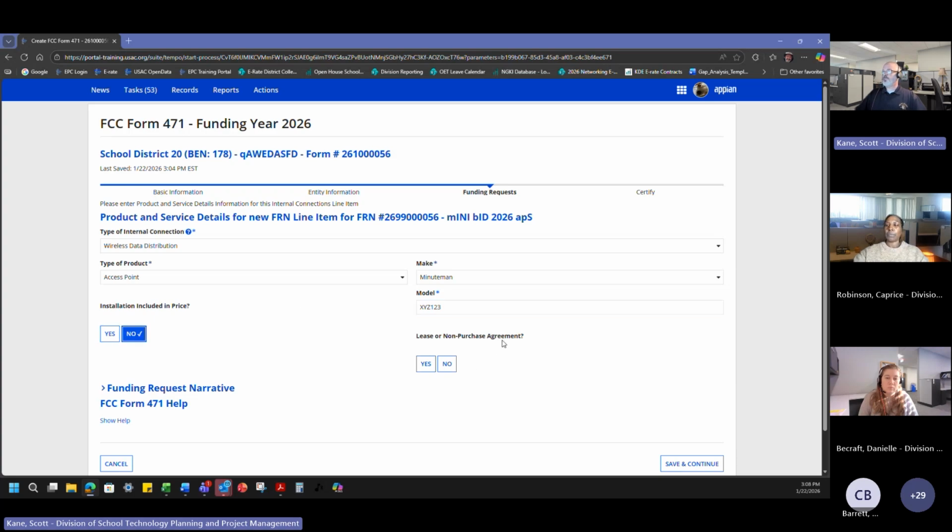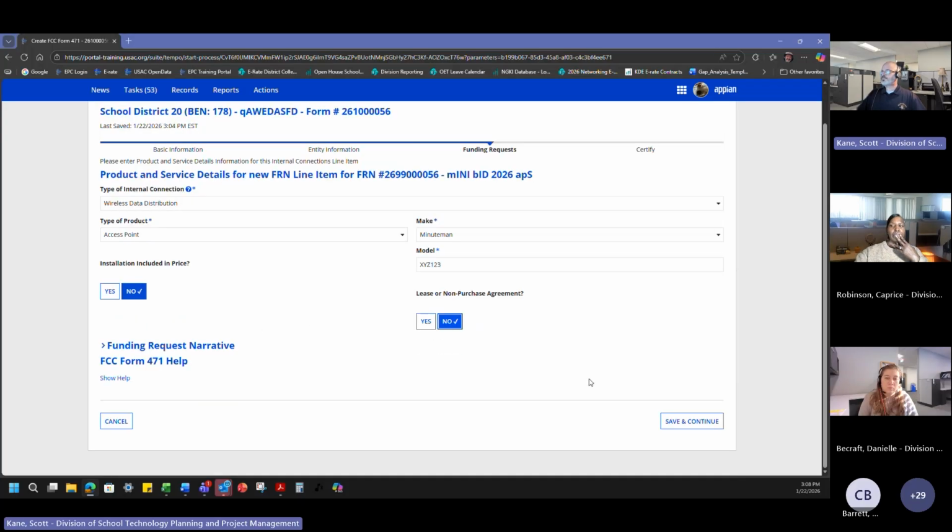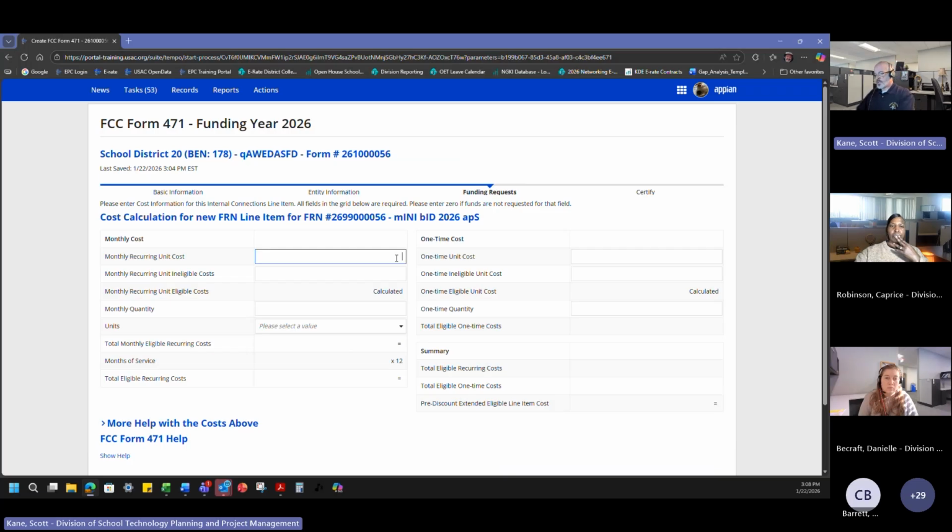And then I don't think anybody's really doing leases from those contracts at this point in time. So that would also be a no. We'll save and continue. Monthly costs. So this isn't monthly service, so these are going to all be zeros on this side of the ledger this time.